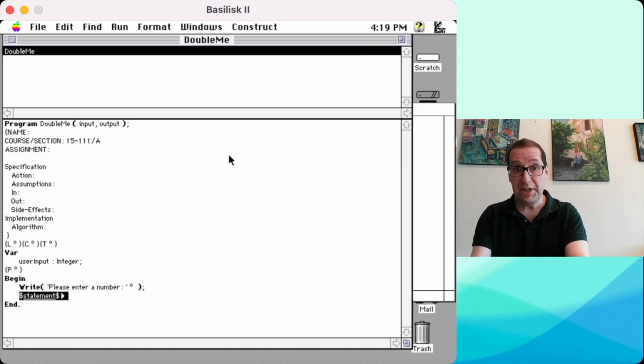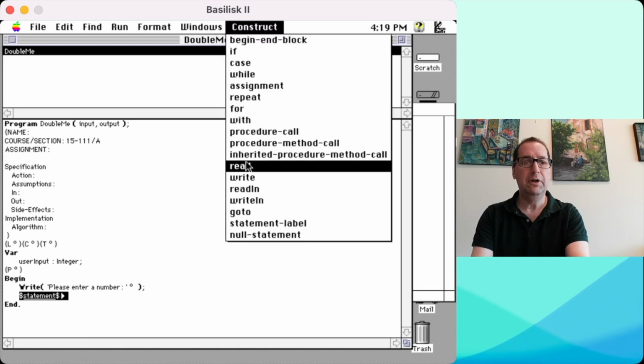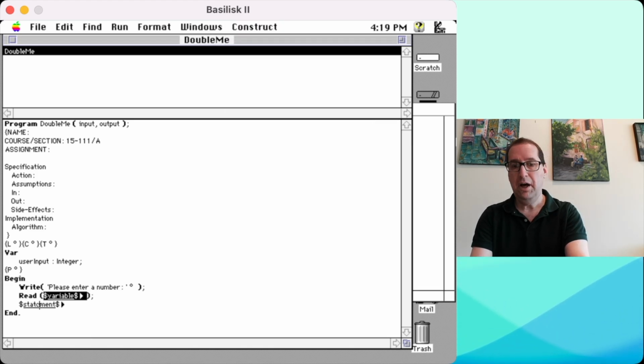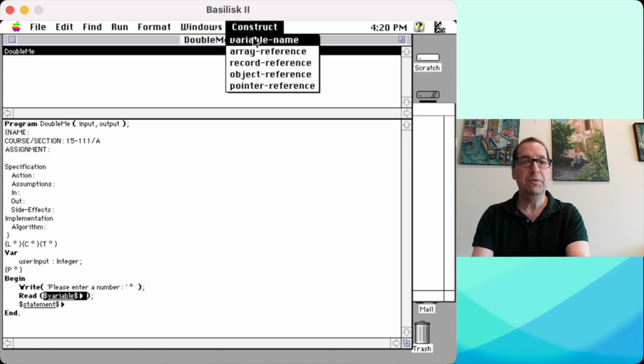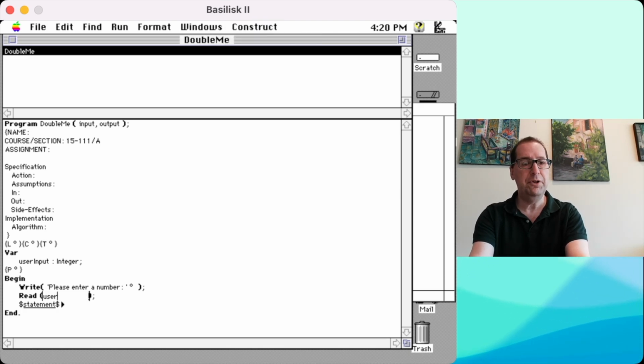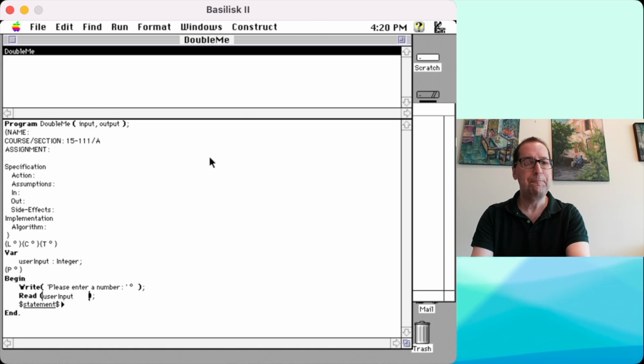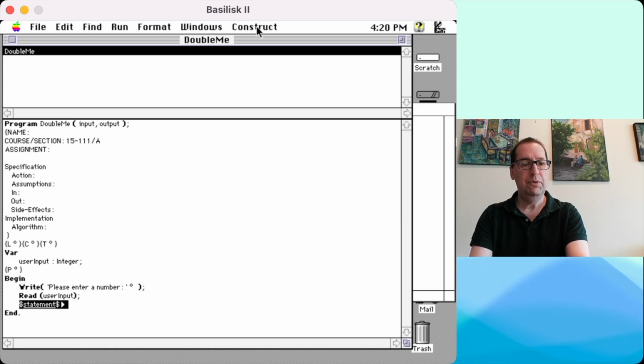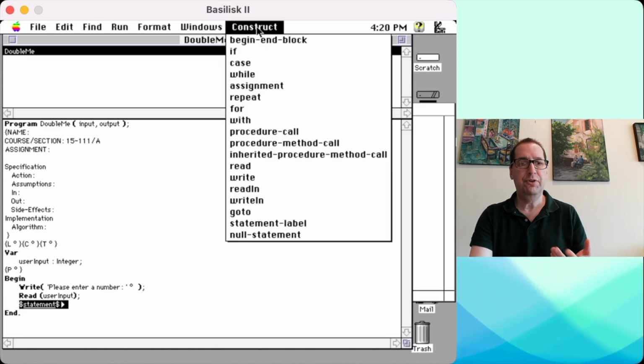Okay, so then I want to read a value. So I'm going to go there, choose reading. You'll note that it added another block for the next statement after our read. I want to insert our variable here, so I'm going to construct a variable name, and it wants me to edit the text. I'm going to put user input. Finish text editing. It looks like we could read more than one, but I don't want to do that. So now we have read that variable in, and so we want to call our function.